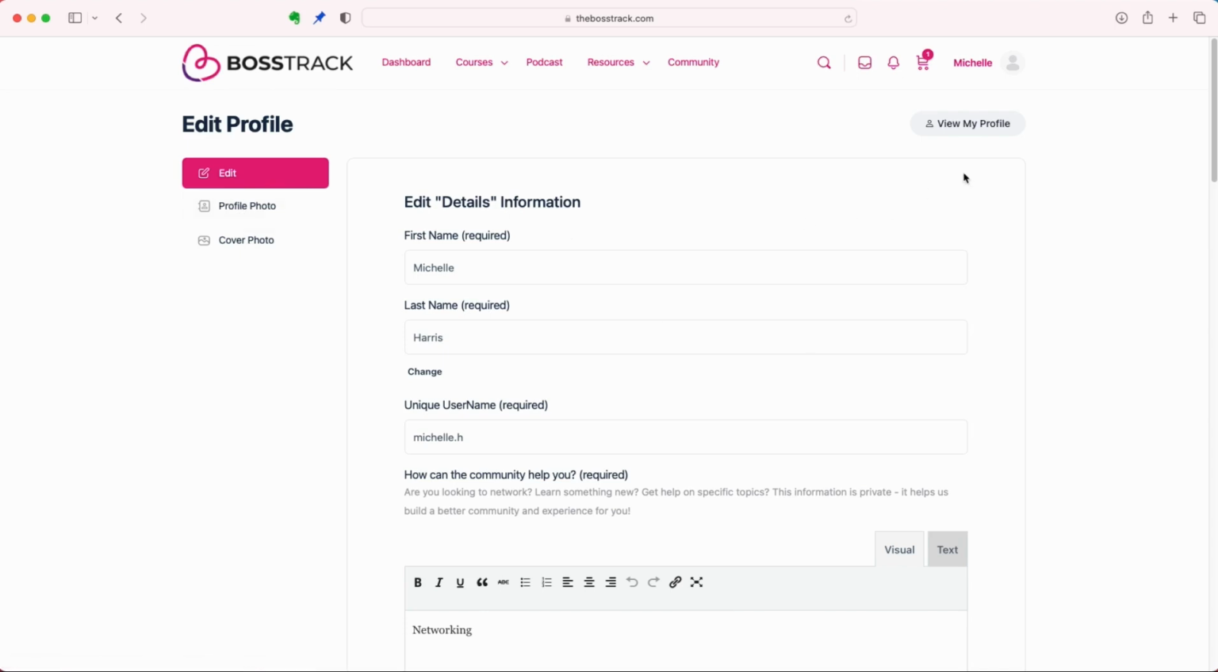As you can see in the upper right-hand corner, we don't have a photo set up yet. So we definitely want to do that to make us seem like people to the other people in the community. It's one of the most critical. If you don't fill out anything, you should at least upload a profile photo.